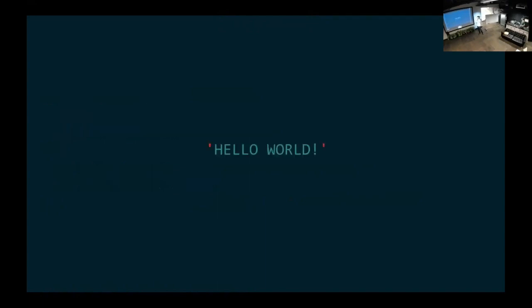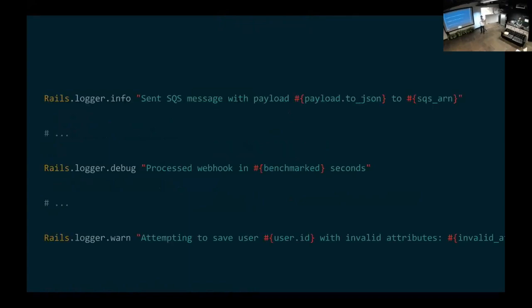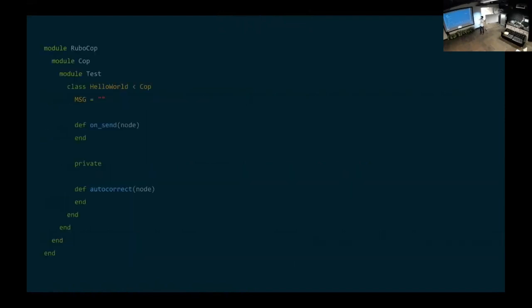So I thought I could just give a quick crash course on using autocorrect and writing your own custom cops by doing what I consider the hello world of Rubocop, and I'll show you what I mean. So let's say we have a bunch of logger lines through our app to log various things to Sumo Logic or something else. And we want to manipulate the text in each one of these. So we just want to change the string somehow. So I hope you can see that.